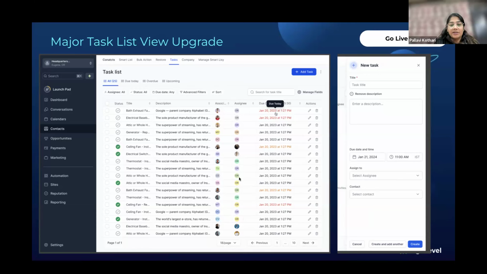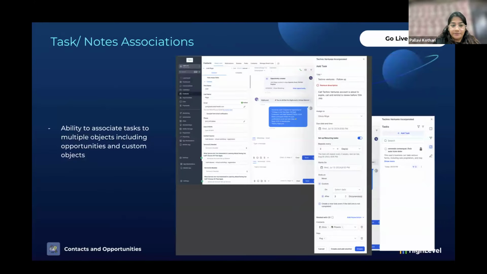You can see the contacts, you can see the assignee. You can also create a new task in a side panel, which will be a much more efficient and quick action. So these are some other enhancements that will be coming in from task list view or a UX upgrade for task. The other big thing is task and notes association.